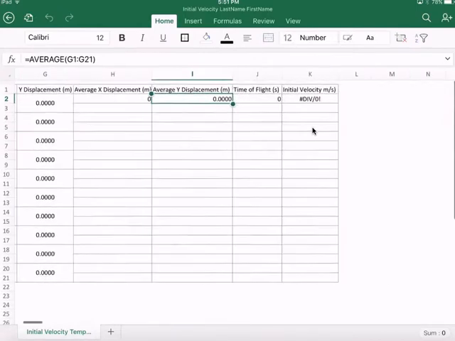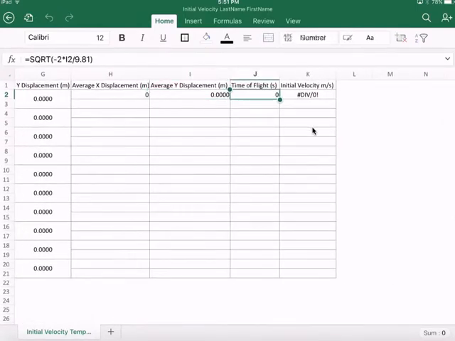And then the time of flight is going to be calculated immediately. So remember, it was that square root of a -2 times the Y displacement. In this particular case, it's the average Y displacement divided by 9.81. We mentioned that when it came to the theory. And now you have the initial velocity. The initial velocity is just going to be our average X displacement, which is H2, divided by J2, which is the time of flight.